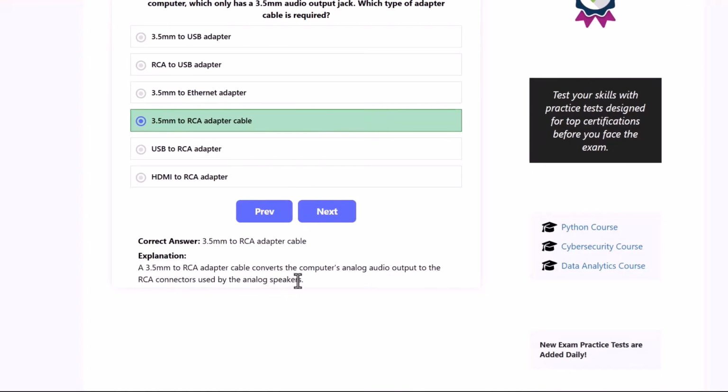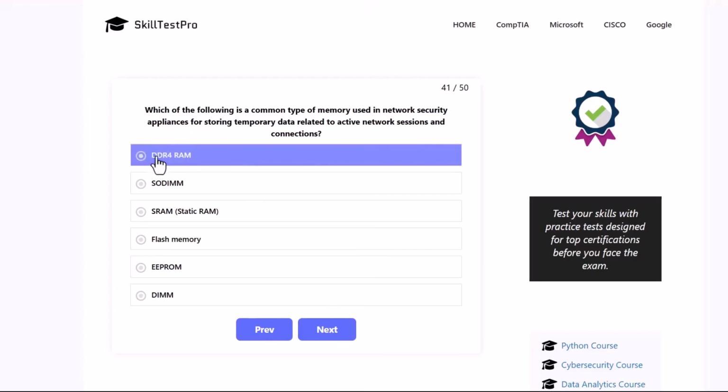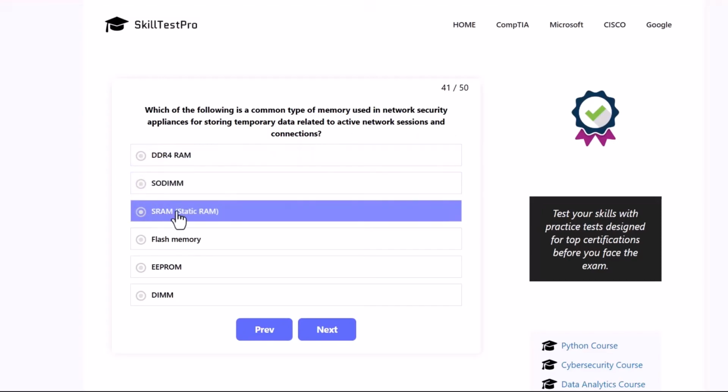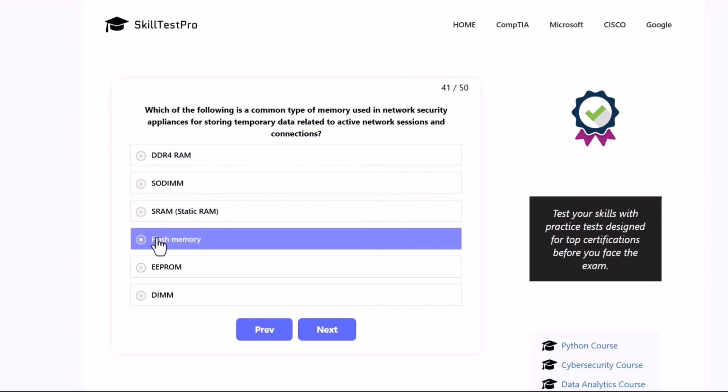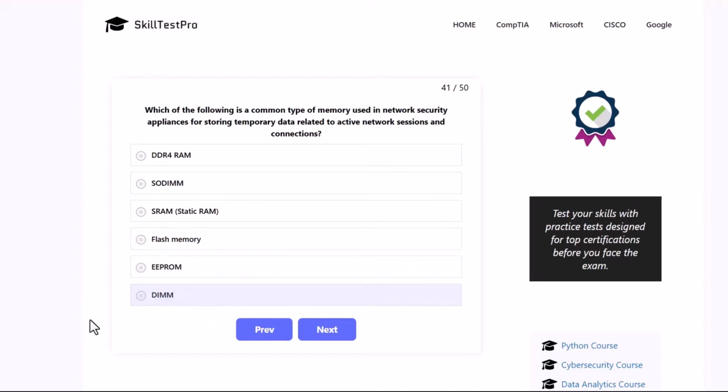Which of the following is a common type of memory used in network security appliances for storing temporary data related to active network sessions and connections? DDR4 RAM, SODIMM, SRAM, flash memory, EEPROM, or DIMM?